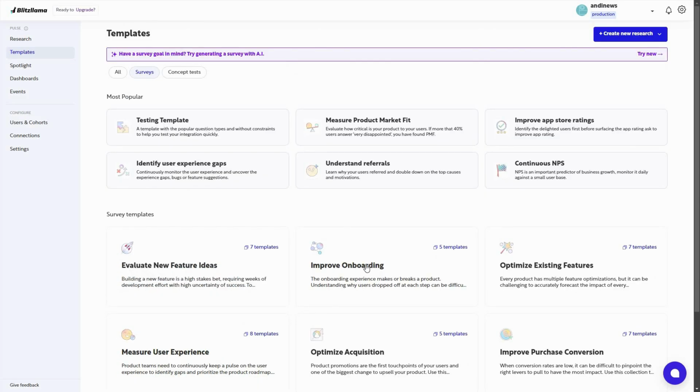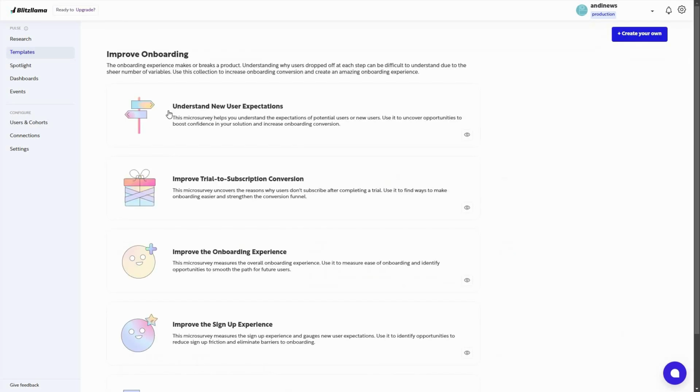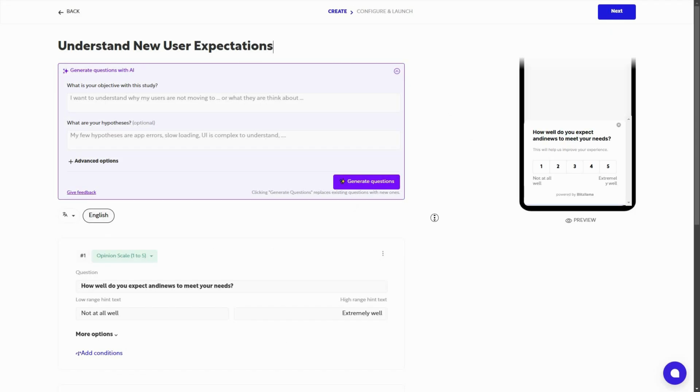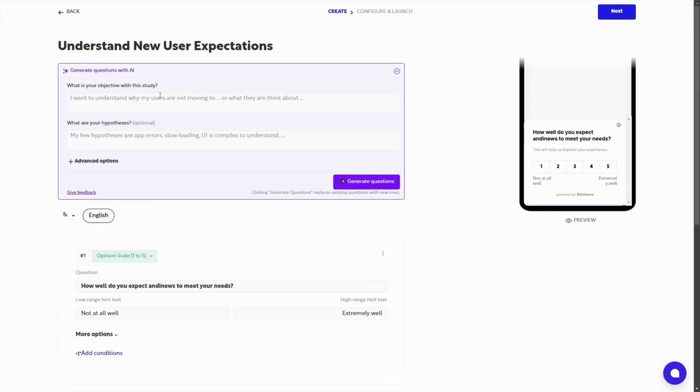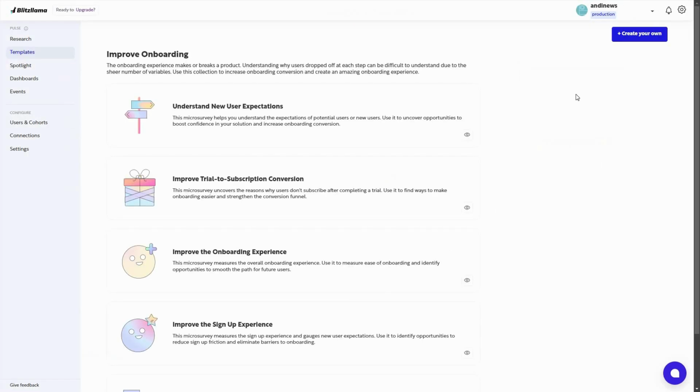For example, if I want to open this improve onboarding category, and then I want to open this understand the new user expectation survey. So as you can see, the survey is already created. This is the template for that. Now I can obviously use the AI to modify it according to my liking or add questions or edit it however I want. So this is how I can super easily use any of these templates.